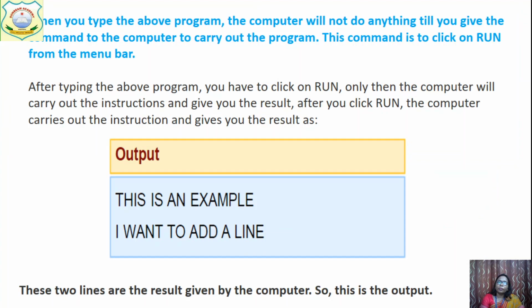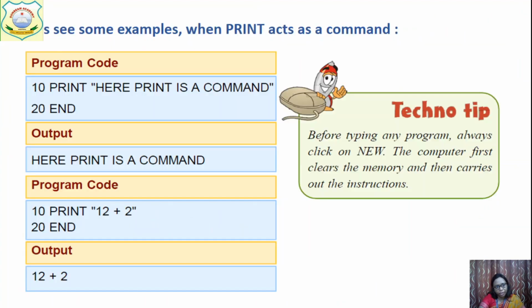Now after writing the above program, what do you have to do? You have to run the program, okay. Now some more examples of PRINT.